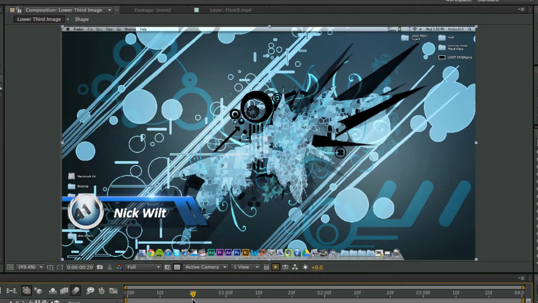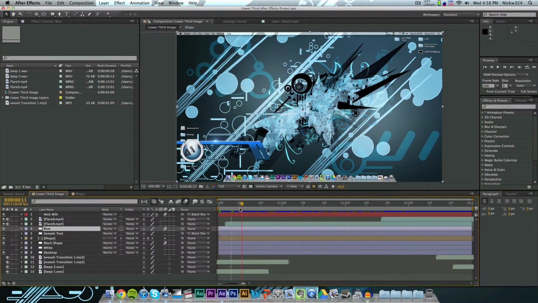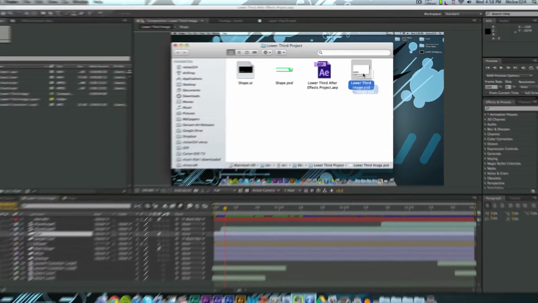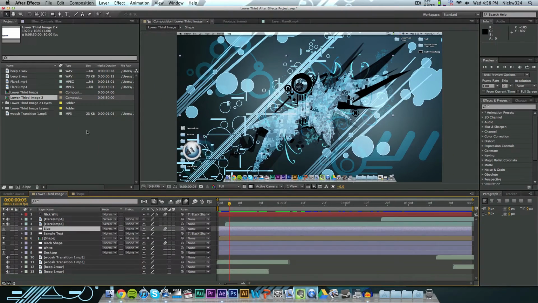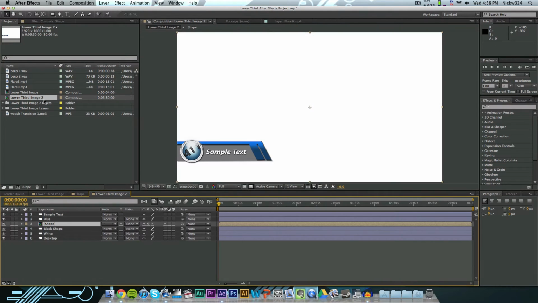So how did I do that with the optical flare? Well, first of all, I imported my little lower third image as its own composition. So what I did was, if I just go back here and take my lower third PSD and drag that in, it'll come up with a dialog box. You want to go to Import Kind, choose Composition and click OK, and that will open up the lower third image as its own composition.